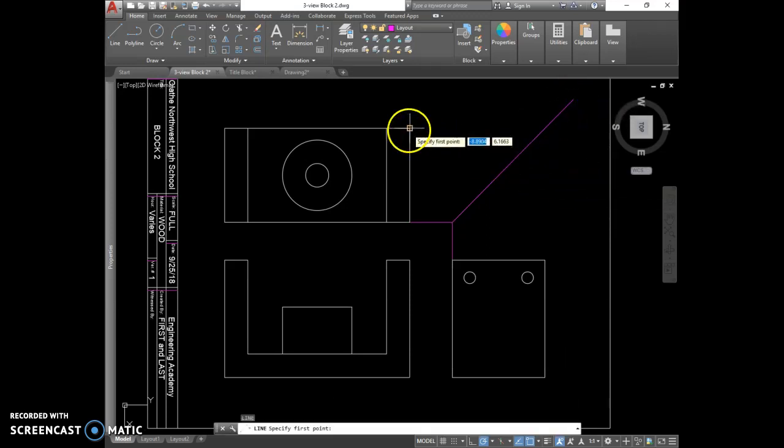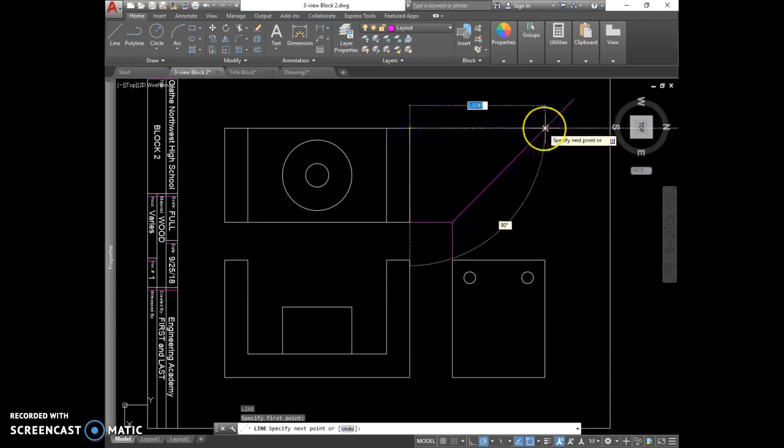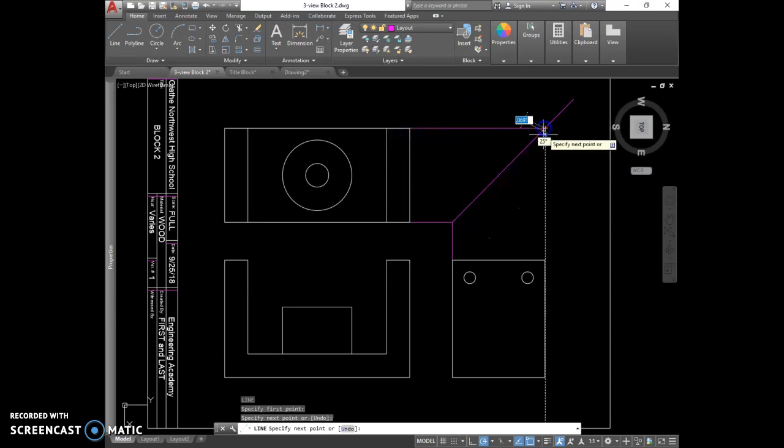And then these lines are just double checking. Make sure everything's in line correctly. So this one comes straight over and straight down. If everything's done correctly, these straight lines should all line up just perfectly.